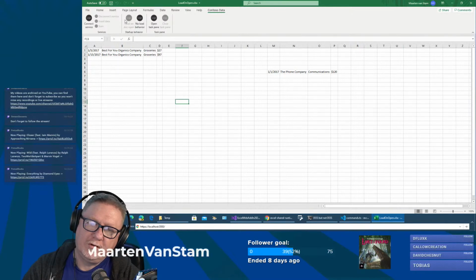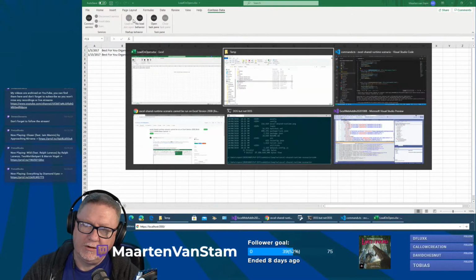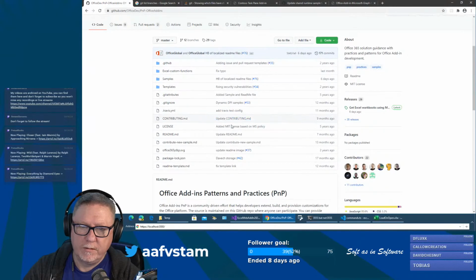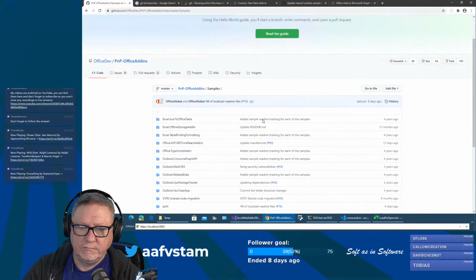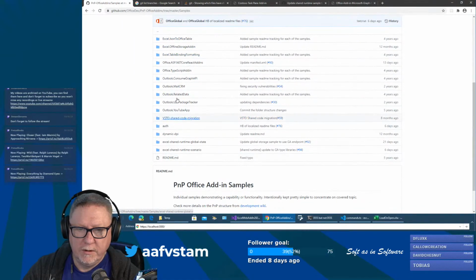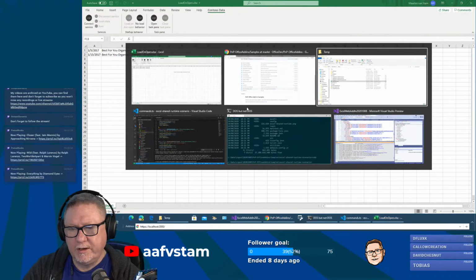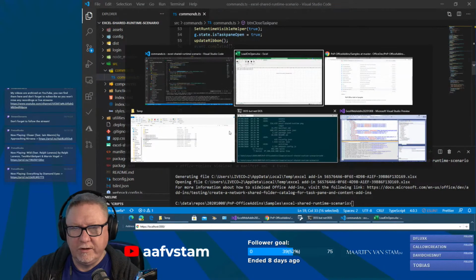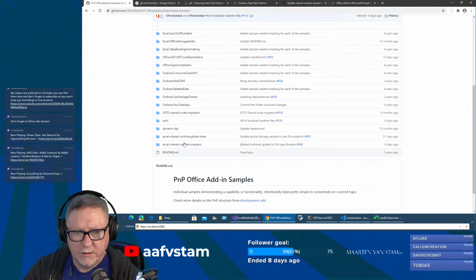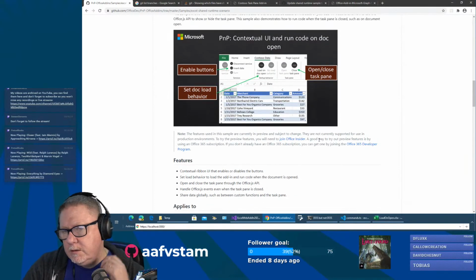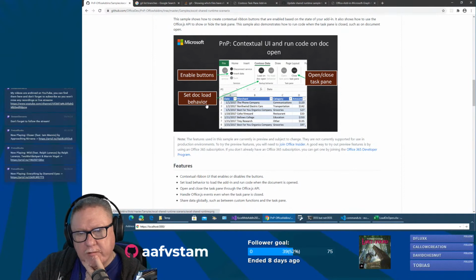Not sure what this is doing. Probably need to read the README for this. Samples. Where's the template? Excel runtime scenario. Which one am I running right now? Runtime scenario. This one. Set dock load behavior.